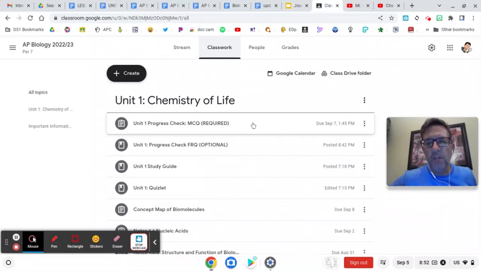First of all, there's a couple things that are required. One thing that's required is the Unit 1 progress check, multiple choice questions. There are 18 questions on there. I grade these for completion only, not if you got them correct or incorrect, but please make sure you do those. Then after you do that, the only other thing that's required is just make sure your bill is ready to be turned in at the beginning of class on block day before you take the test.